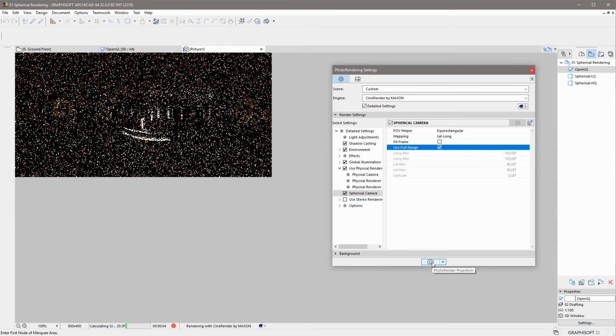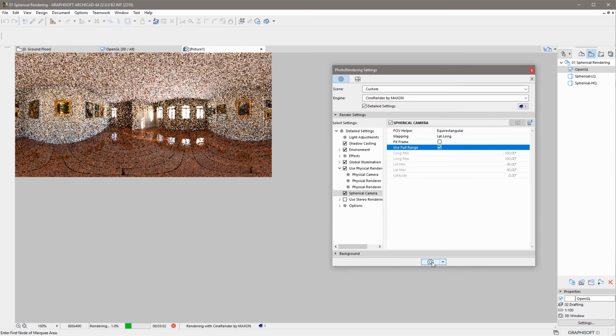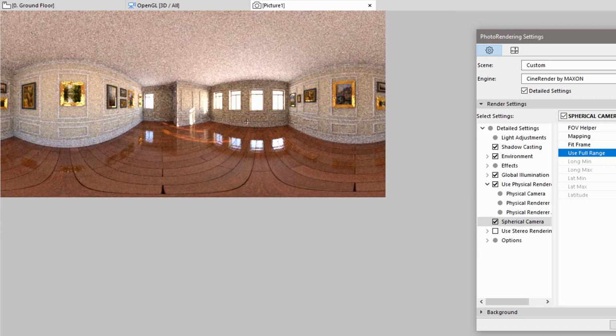The rendering process has been started and it will take 2 to 3 minutes to create a spherical rendering with these settings. Please note that the final image slightly distorts certain parts of the original scene, horizontally and vertically as well. If we would stretch this image on the internal surface of a sphere, we would see a correct 360-degree image.